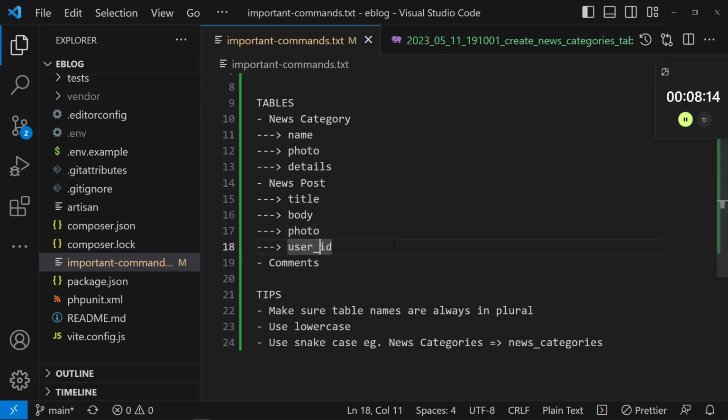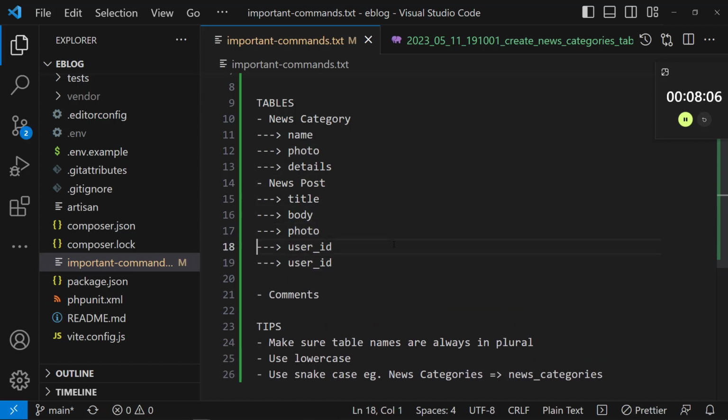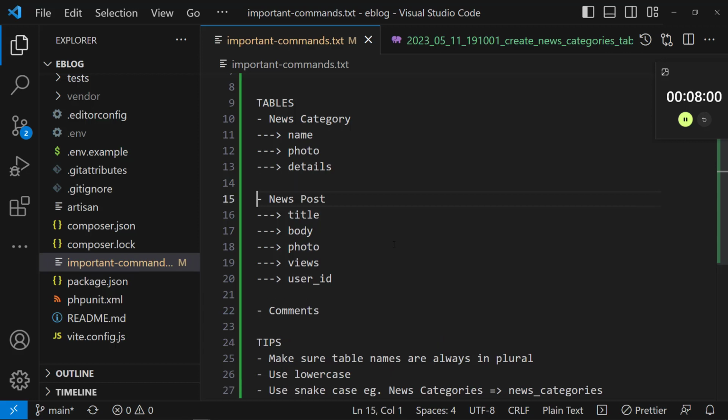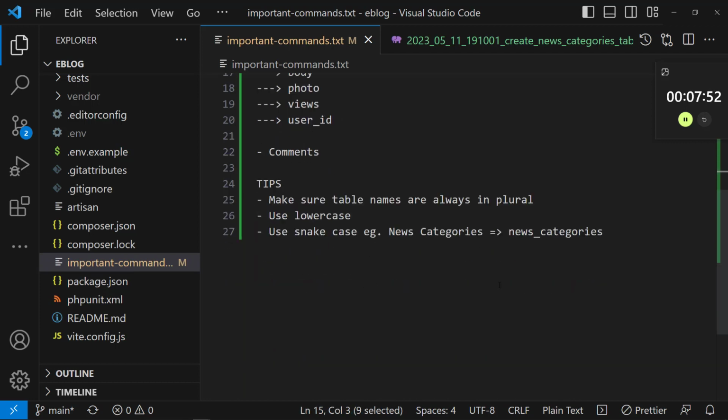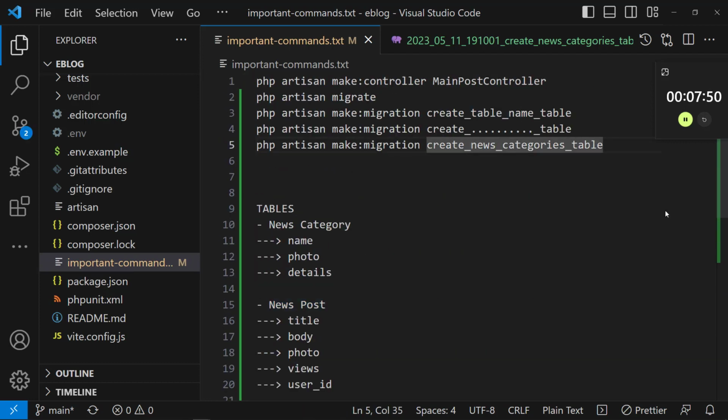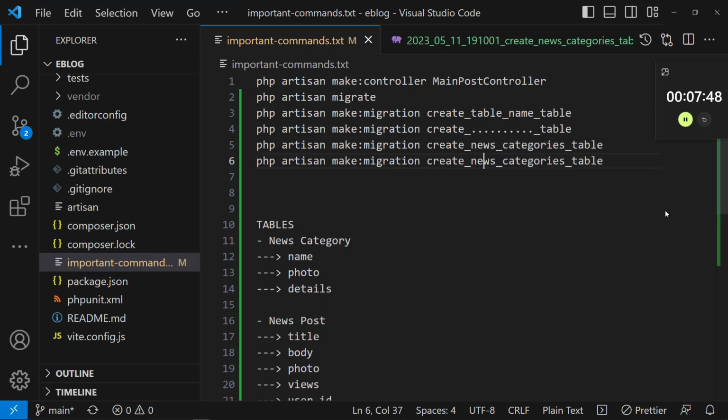So then that's it. I think what else? I think that's all that we need to record. Maybe we can also put the number of views. Okay, the number of views. That's it. Okay, so that is our simple news table. So let's go ahead and create now a migration. So I'll come and copy our command here and duplicate it. I'm going to call it news what?